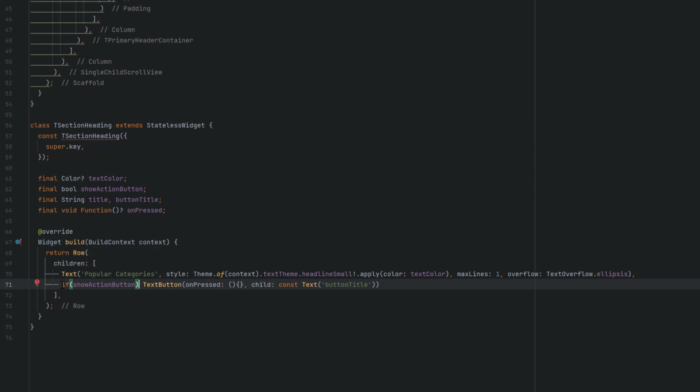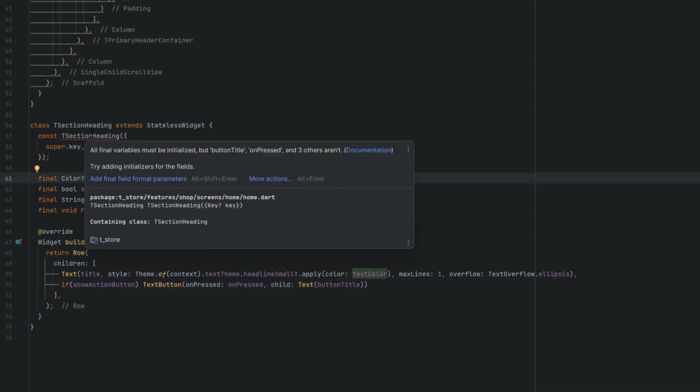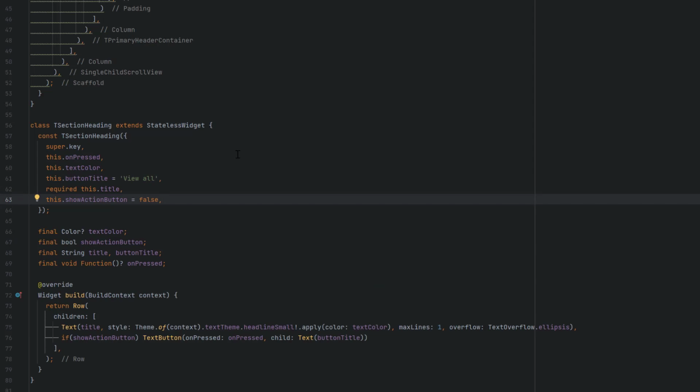The better way to do it is to create an if statement, and inside it use show action button. If it is true, we are going to display this text button. And let me also replace this title with the button title. Remove this constant. Also remove this text with the title. On press will be replaced with this on pressed. So once everything is done, go to the section heading, click on add final arguments. So on press is being passed over here, which is nullable.